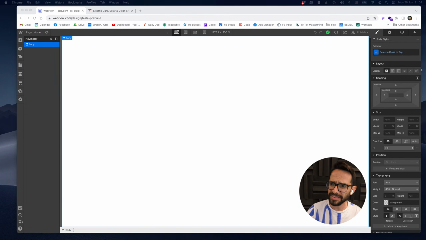So let me get started. Now, the first thing that we're going to do whenever we're starting a Webflow project is set up the basics, right? So we're going to have a font we're going to use throughout the whole website, and the font size and stuff like that. Those are the things that are going to apply to everything that we're going to put inside our body.